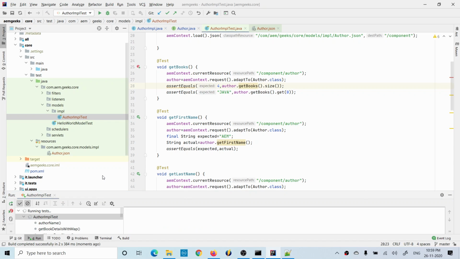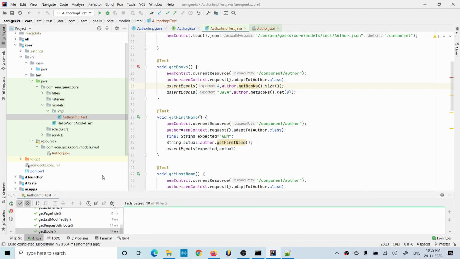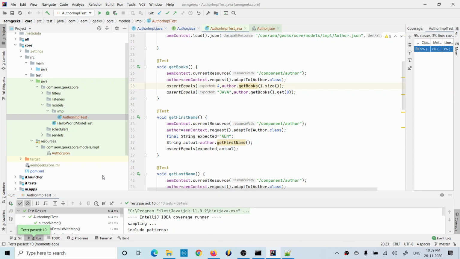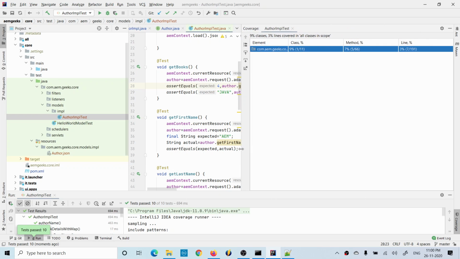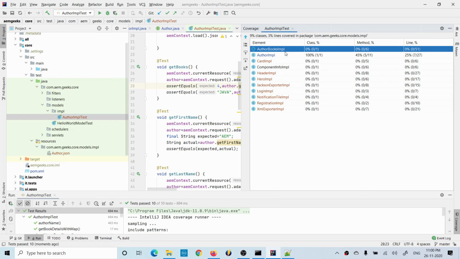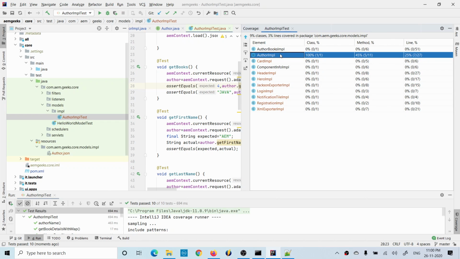It will take a few seconds. Right, it's done. Now if you see here, on the right hand side, let me zoom in to give you the coverage of the whole package, not the class. If you double click on this, it will now be available as per your class, whatever Sling model we have. So this is our Sling model.